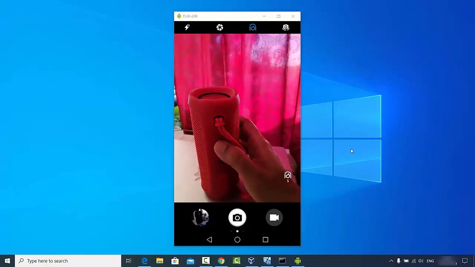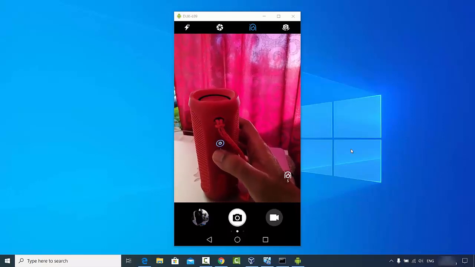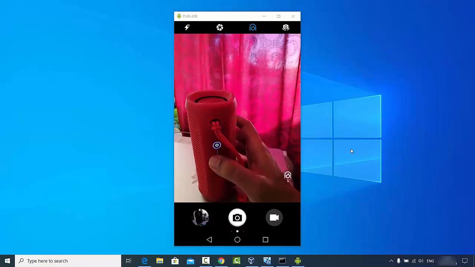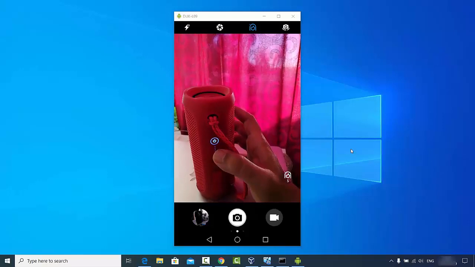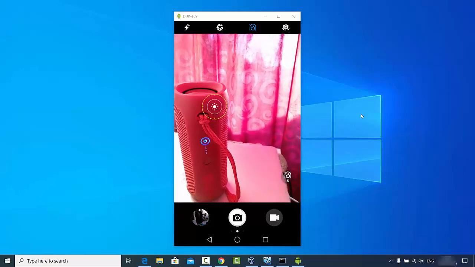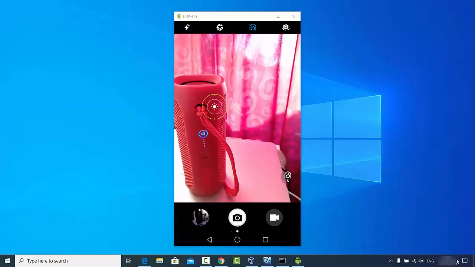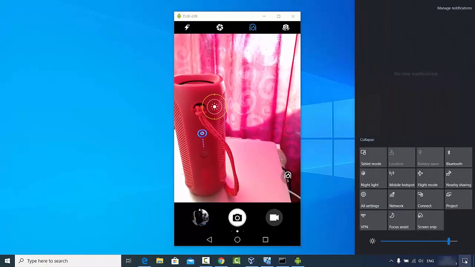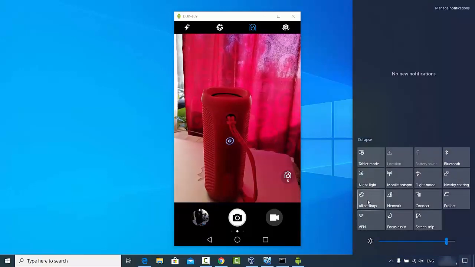So first of all, I'm going to just switch it on, and once this Bluetooth speaker is on, I'm going to go to my Windows 10 operating system, and here you just need to click on this icon which says notification. So just click on this small icon on the right hand bottom side, and then here you will be able to see the all settings option.